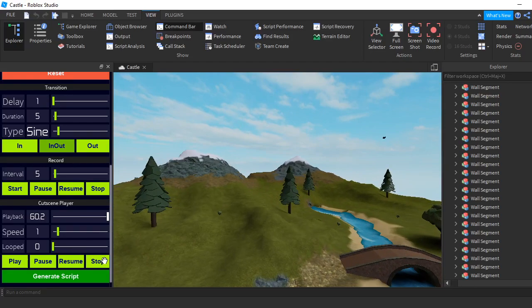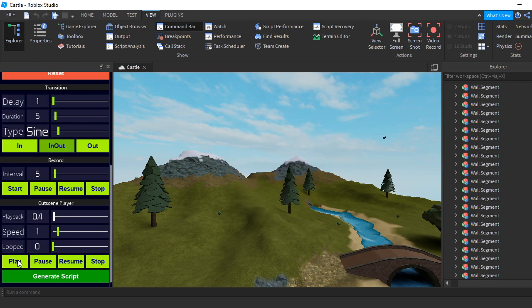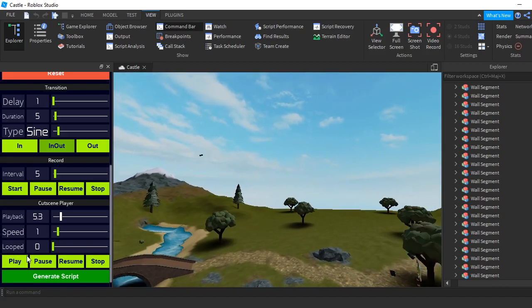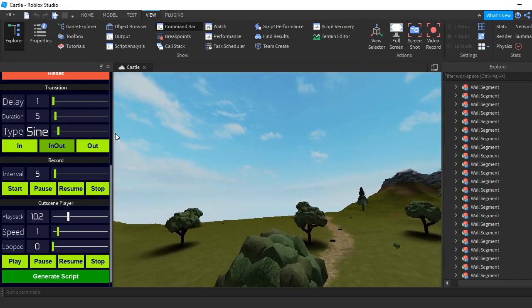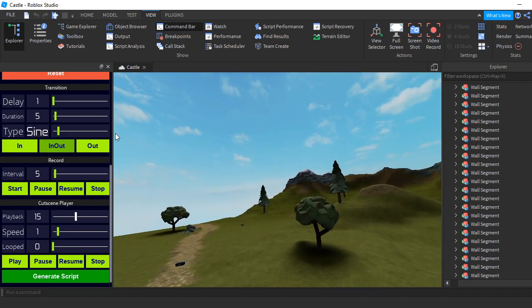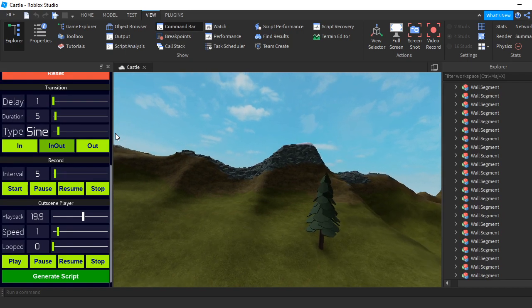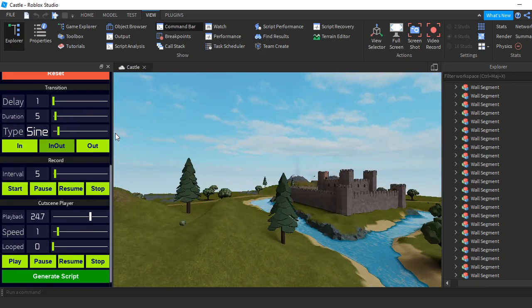Alright, just stop. I mean here actually. Well, and let's just play. Yeah, because the first camera I didn't set its duration to 0, so that's why it takes some time to actually get into the camera. So as you see, it works just fine.